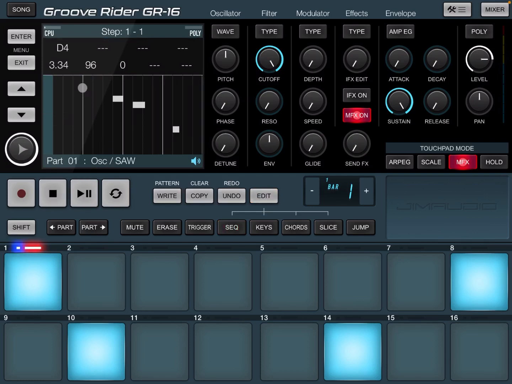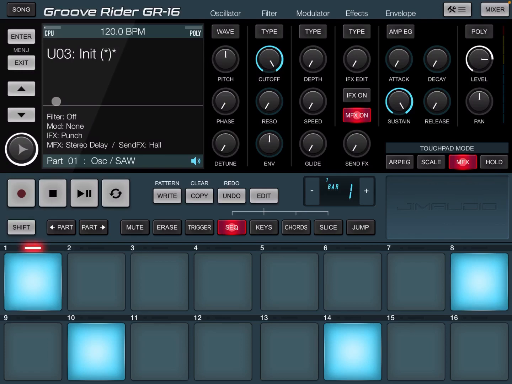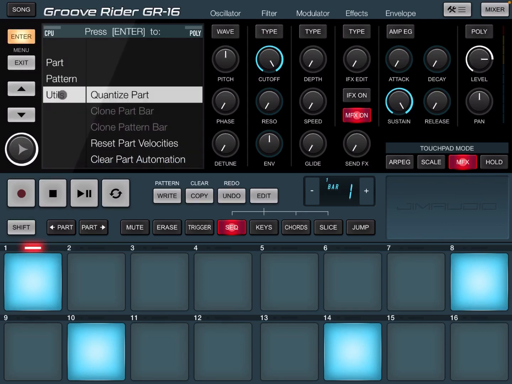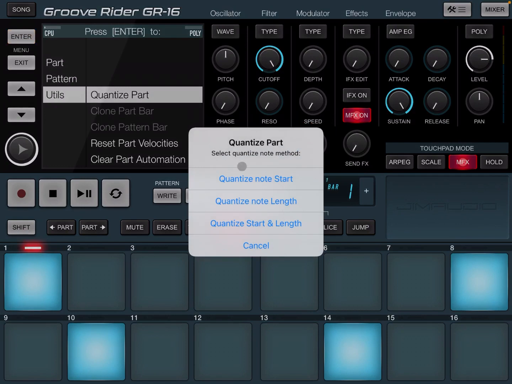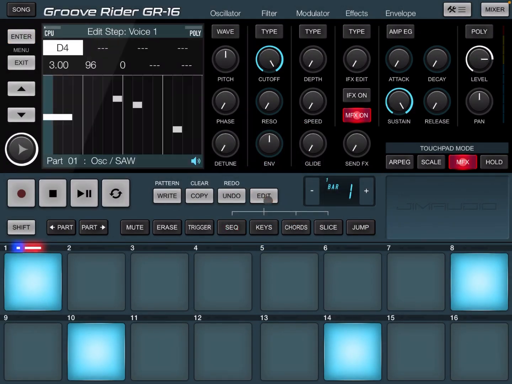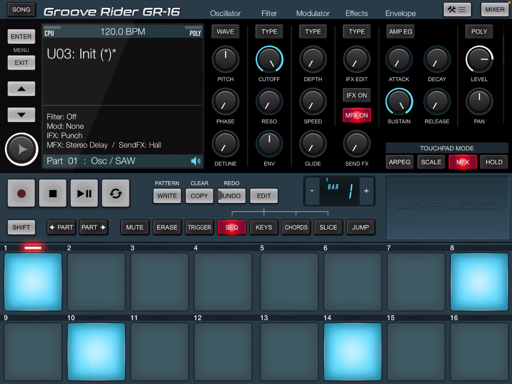Okay, not too bad. Let's see if we can quantize the length for this particular note here. Menu, I need to exit the edit screen. Enter, utilities here on the menu, quantize part. Let's do note length. Let's go back to edit, and you can see the length now of this note is being quantized. Okay, let's leave it there for now. So you can use the quantize function to really quantize start and length of notes as you please.